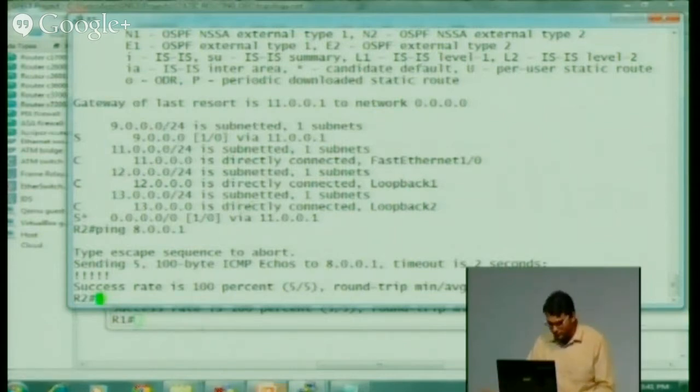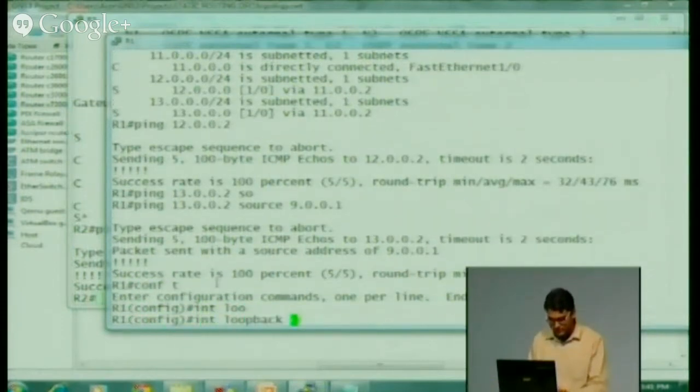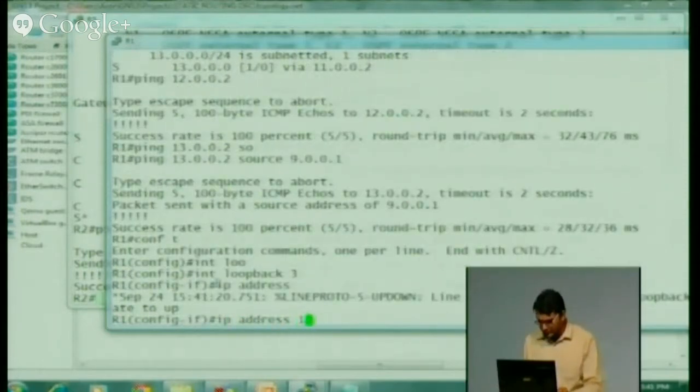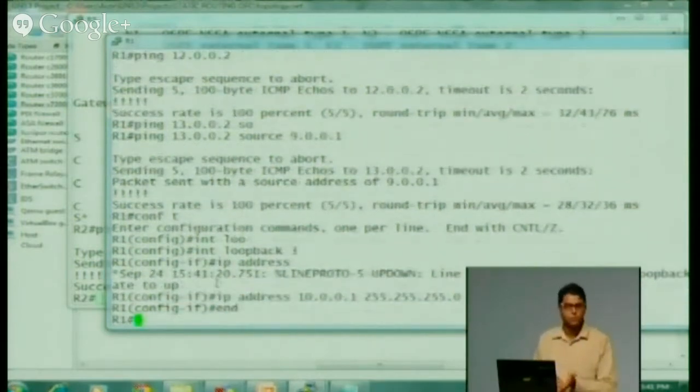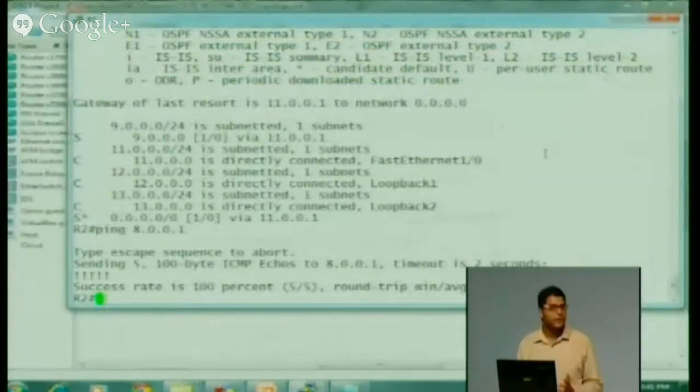Let's do one thing. Let's configure one more loopback on router number 1. Interface loopback, let it be loopback number 3. IP address, let it be 10.0.0.1 255.255.255.0. We need not do no shutdown here. Why? Because it is a loopback network. Router number 2 also has no entry for 10 network, so will it be able to reach it? Why? How will it be able to go? Because of the default route.